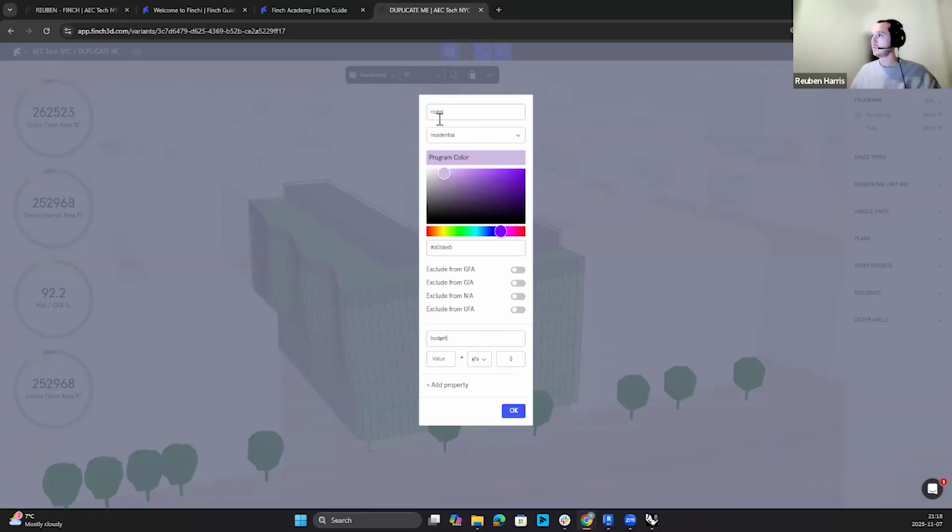So maybe I know that when I'm working with hotels, I have a value of 2,000. This might sound completely ludicrously low or too high. Again, you have to forgive my imperial blindness. $2,000 per square foot, and go ahead and click OK.